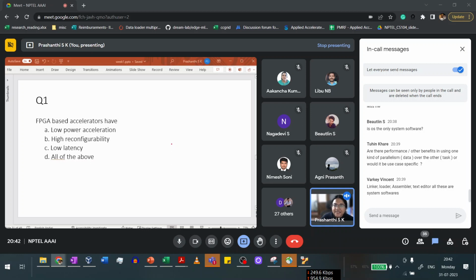Okay, FPGA based accelerators have low power acceleration, high reconfigurability, low latency, all of the above. Answers, if you have an answer, please put an option number in the chat box. For instance, if you think it's C, put C. If you think it's B, put B. As simple as that. And don't hesitate, this is not a test.